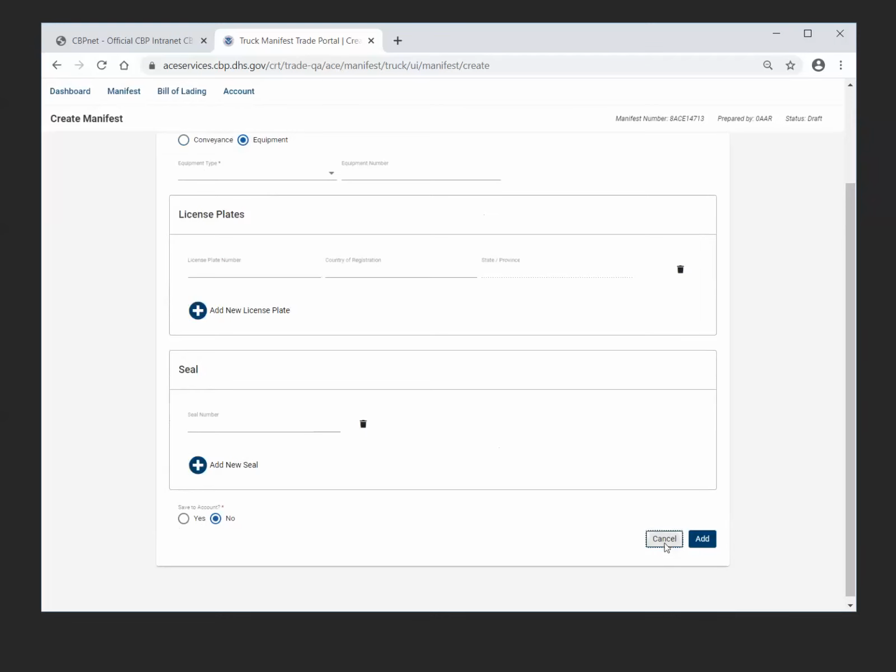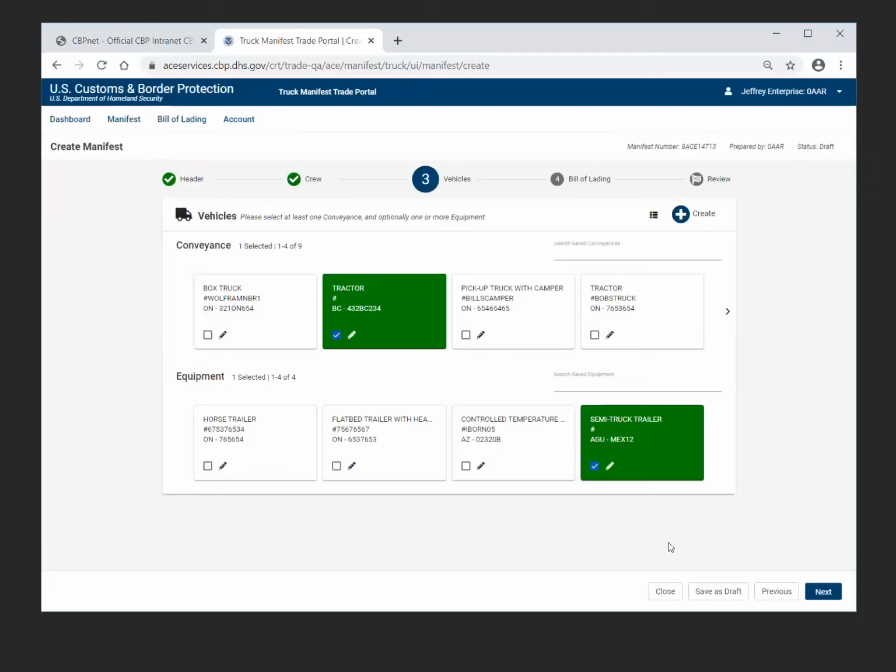And one thing that I forgot to mention when we were creating the crew members: as you're creating records or looking at your saved records, remember you have a search feature where you can look through those cards quickly to find a crew member or a conveyance or an equipment. I just want to remind folks of that functionality. So we're going to go ahead and hit next.